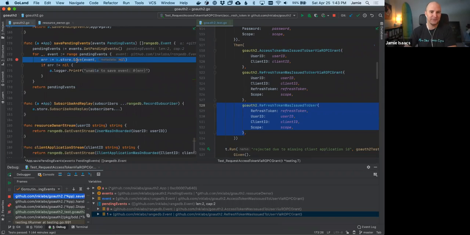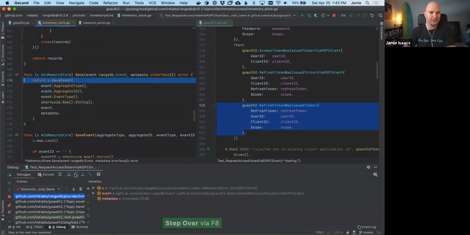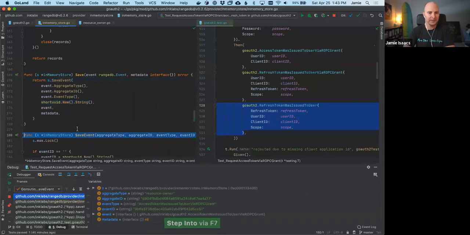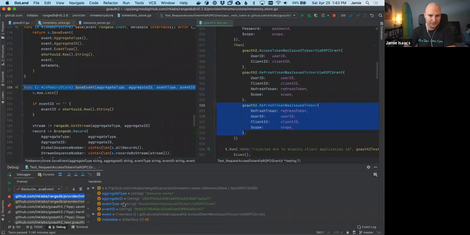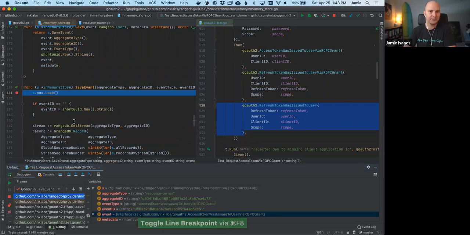So let's dive into the save method and see how we get to that code path, if we can even get there. I think we can. So the save method, right, so we'll go into this save, there we go. Now we're in the save event. The event that came in is access token was issued to user. We can probably skip to the next one. I think that might be better because the process manager doesn't respond to access token was issued. So we're gonna skip to the next one.